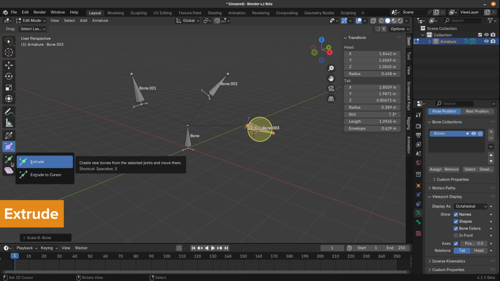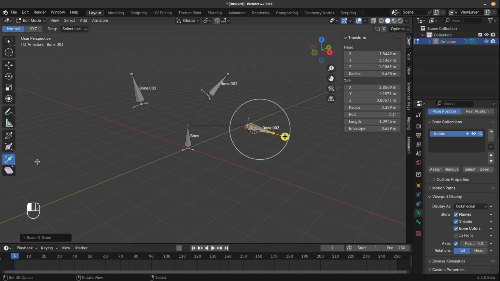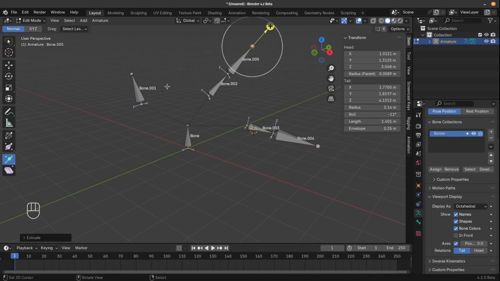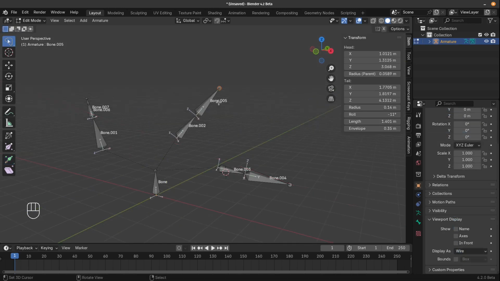Next up, under our extrude options here, we have extrude and extrude to cursor. First, I'll show you the extrude tool. When we click on the tail of the bone, this one will let us extrude in the same direction as that existing bone. And the roll is going to be the same as well. That's a really handy tool for when we want to extrude a bone that is automatically aligned with what we're extruding from. You can use the shortcut to extrude with any tail selected.